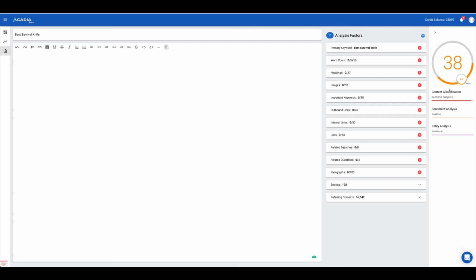Finally, on the right hand side, you can see content classification, and it's set as sensitive subjects at the moment. This is what Google thinks is the primary content classification for that keyword across the SERPs, best survival knife, and it's set it as sensitive subjects. Also, it gives you the sentiment analysis on whether the average sentiment is neutral, negative, or positive, and how close you are in your document to hitting that.